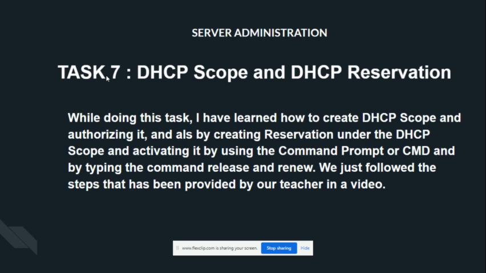Task 7. DHCP scope and DHCP reservation. While doing this task, I have learned how to create a DHCP scope and authorize it. And also by creating a reservation under the DHCP scope and activating it by using the command prompt or CMD and by typing the commands release and renew.